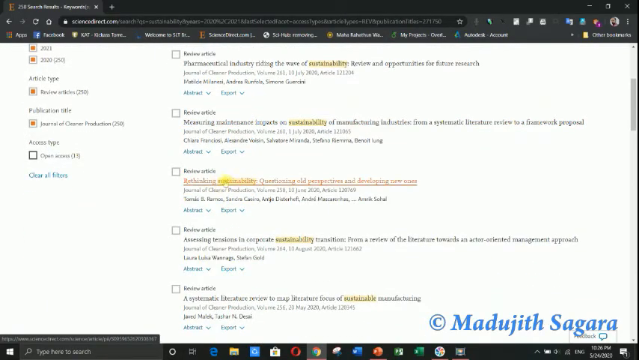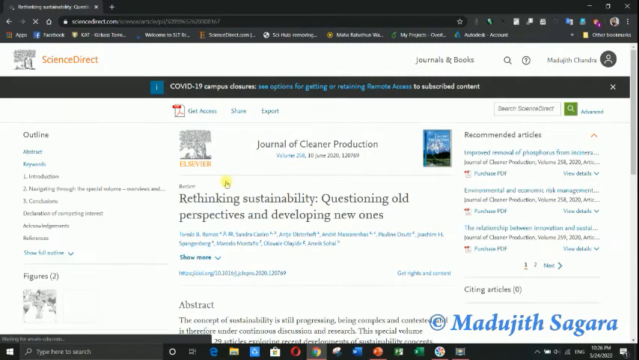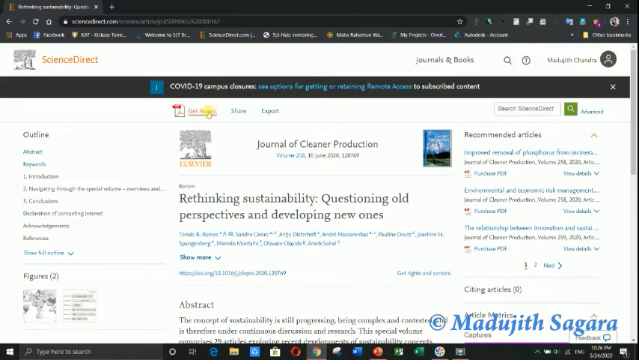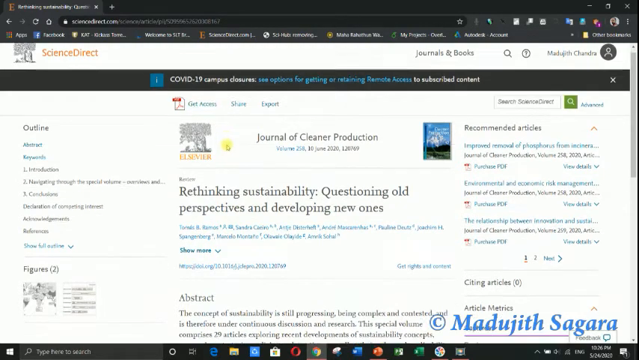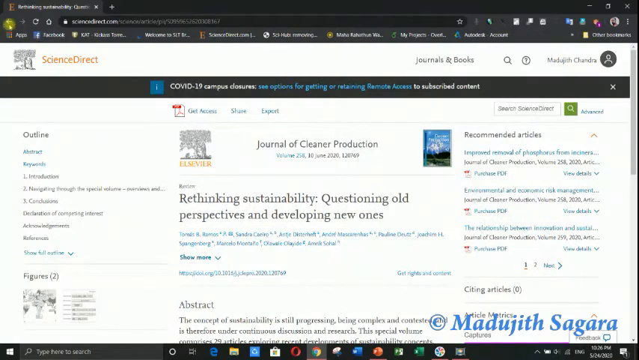Ranking sustainability is a review article. Go to this article and you can download it very easily. Get access means you have to pay it and download. Otherwise you can directly download it. Okay, we will try another one.